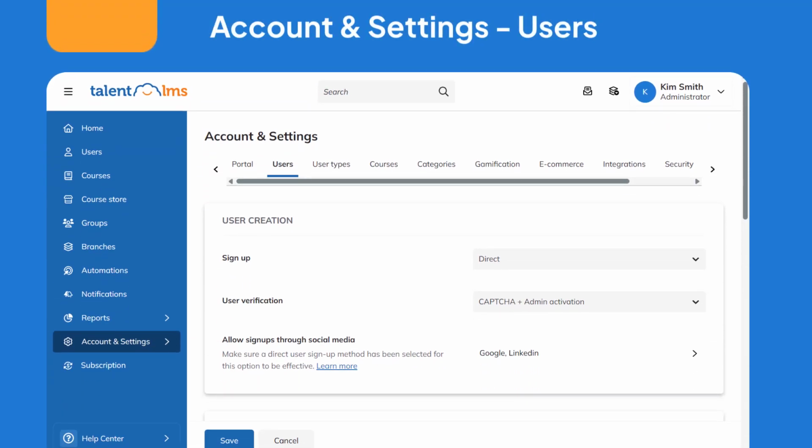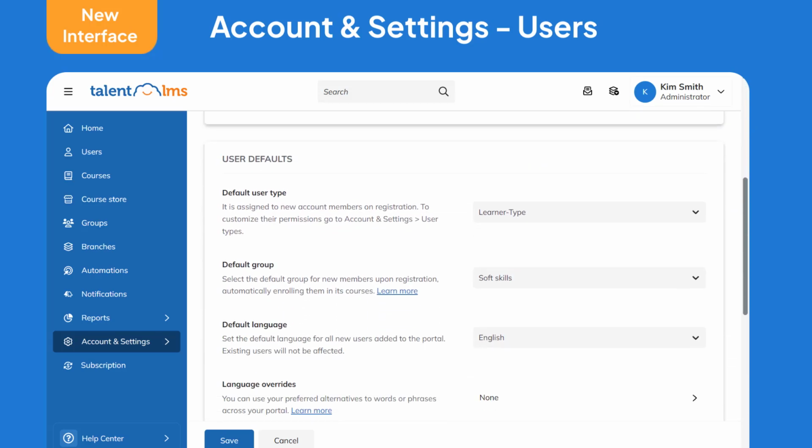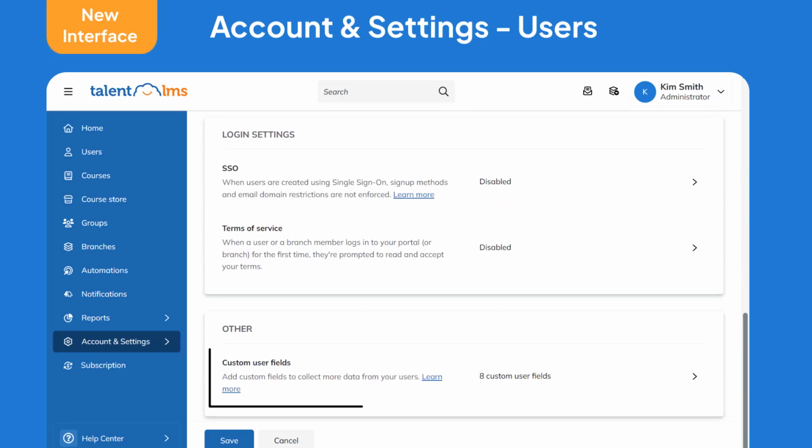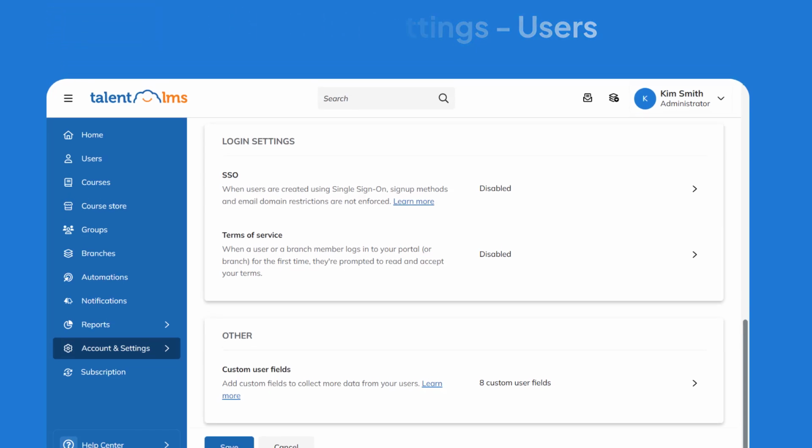Moving on to the Users section. This section is largely the same as it was before, so if you're used to managing user settings here, you're good to go. One notable update is the addition of custom user fields. Previously, you'd find these under Basic Settings, but now they've been moved directly into the Users section. This means you can configure custom fields for your users without navigating away from the Users menu. It's a small change that makes user management more efficient and keeps all user-specific settings in one place.